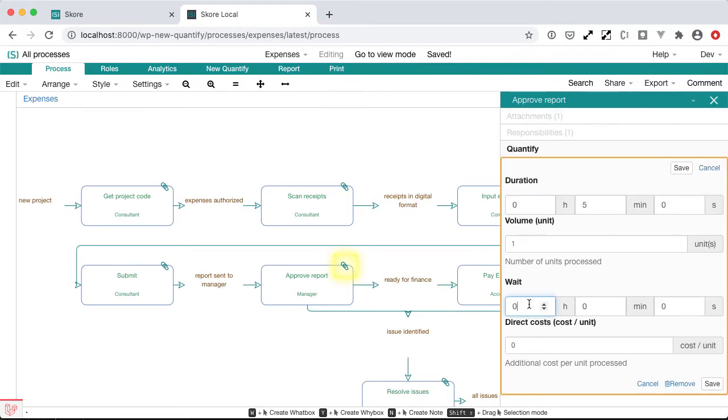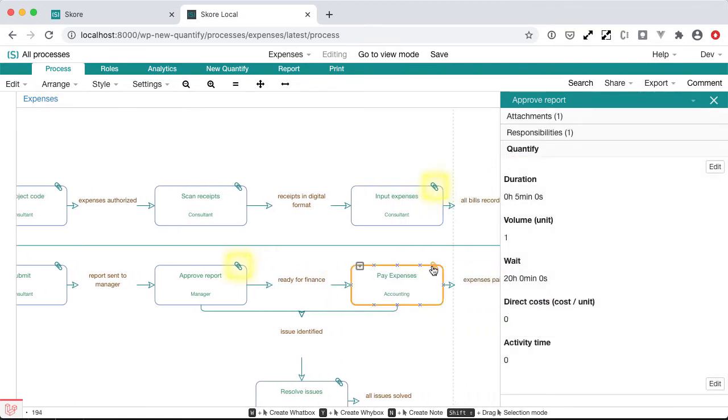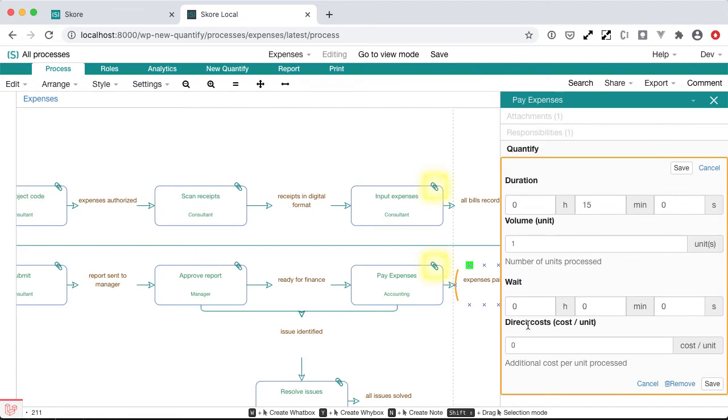So the average waiting time will be around 20. If it's a 40 hours week, the average waiting time will be 20 hours. So let's put 20. And the same for the accounting department. They are not processing expenses as they come in, unfortunately. They are just doing that once a week. So again, the average waiting time will be 20 hours.